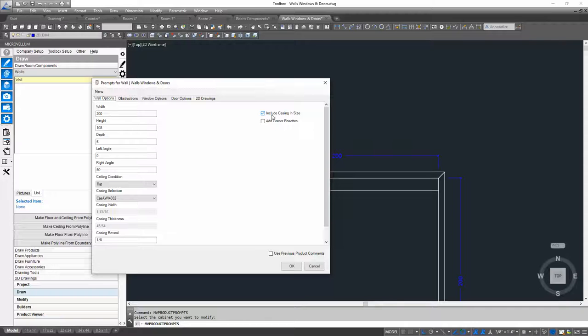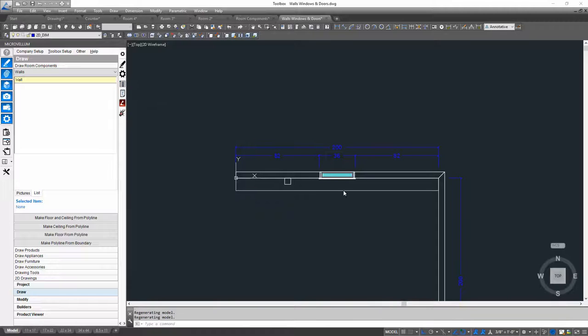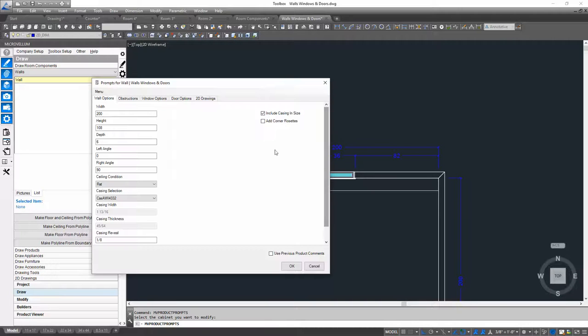If we want to specify exactly what the size of the door or window is and then have the casing added, we can do that as well. So here we'll just go ahead and say that's centered on the wall, and we'll draw that out. And so you can see that it's added the dimensions for those openings. If I were to add additional openings on that wall, then I would be able to add those dimensions as well.